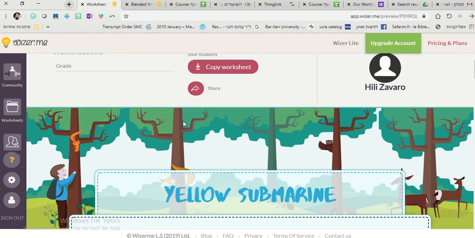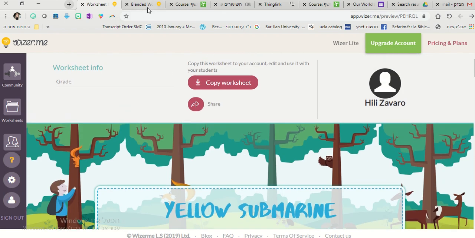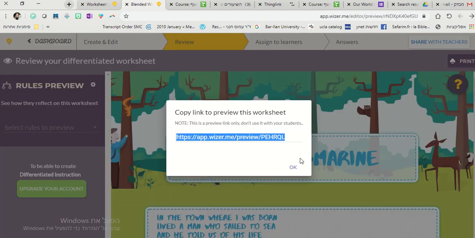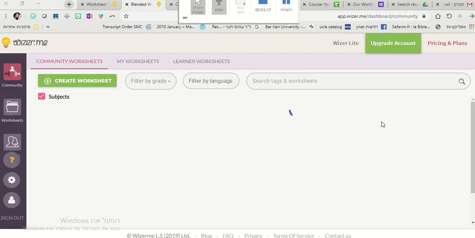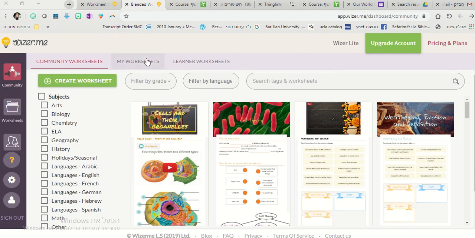So how do we create those beautiful worksheets using WIZER Me? So the first thing we do, we log in. It's very, very important that you state that you're a teacher when you sign in. Do not sign in as a student with your Gmail. The first thing you do is you sign up with your Gmail as a teacher. So what you do is you go to create worksheet.